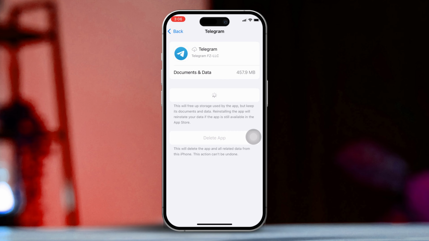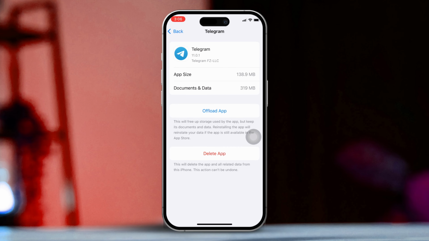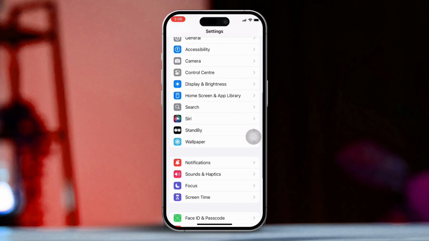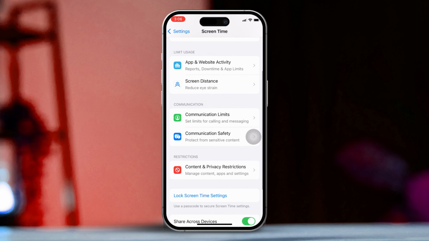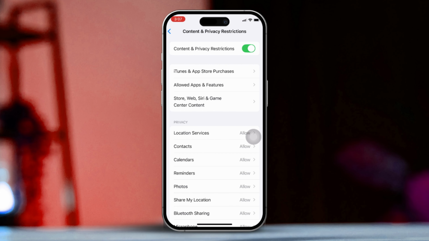Solution 3. Turn off microphone restrictions. Go back to your Settings app. Scroll down and tap on Screen Time. Scroll down once more and tap Content and Privacy Restrictions. Now, toggle this feature off to remove any restrictions on your microphone.